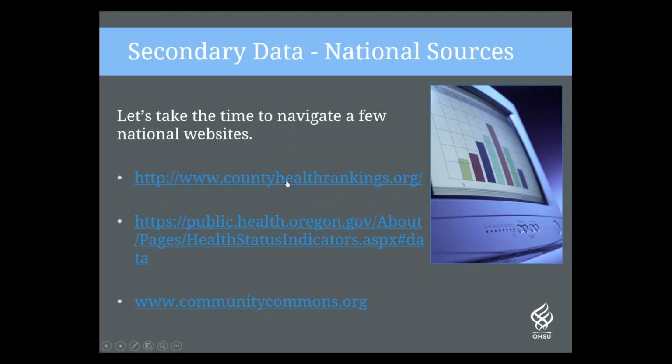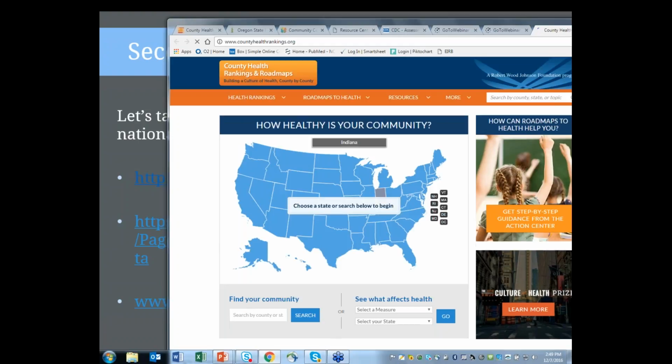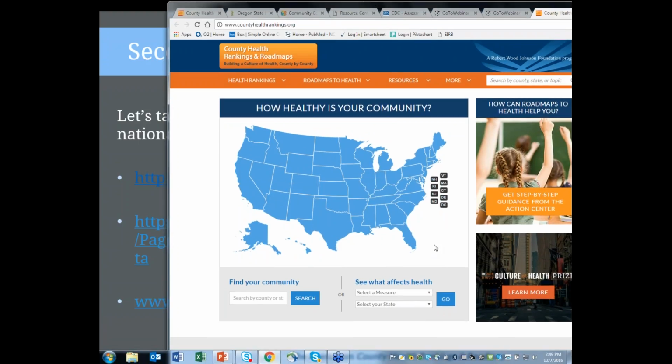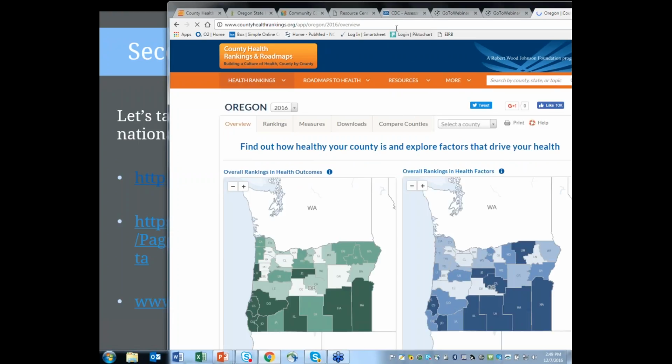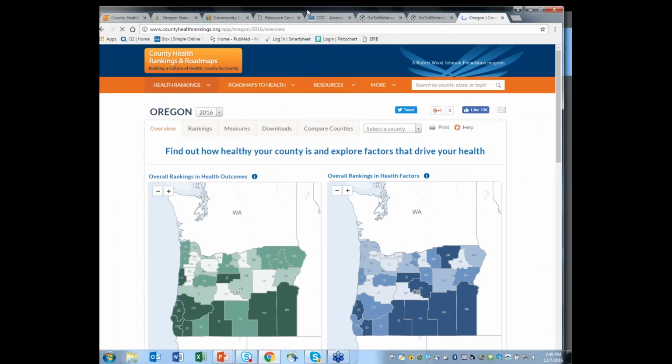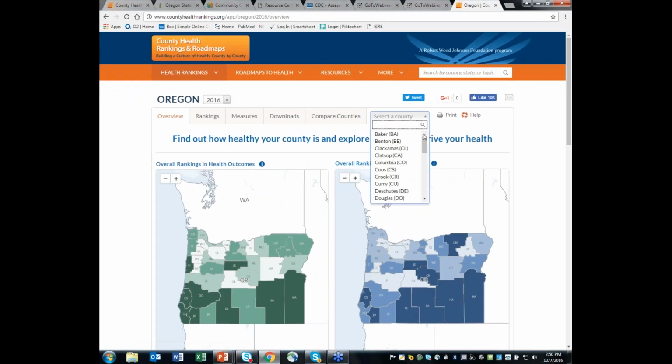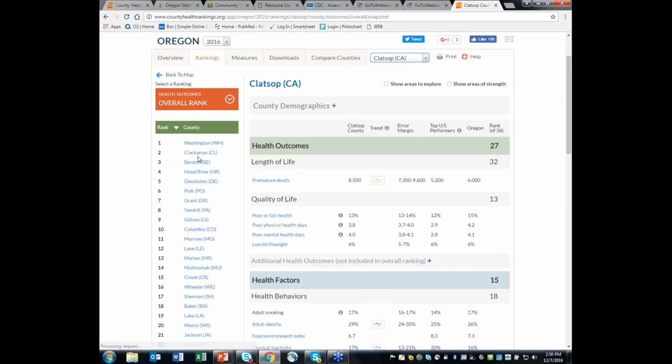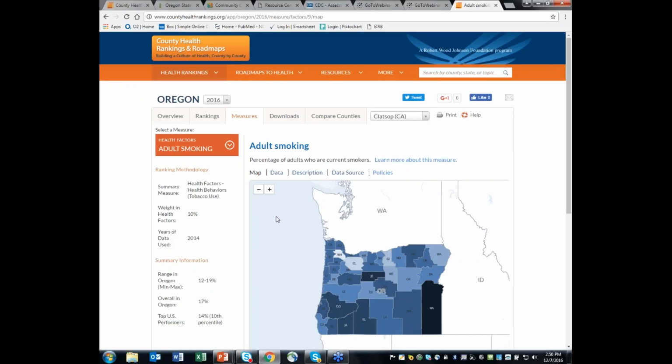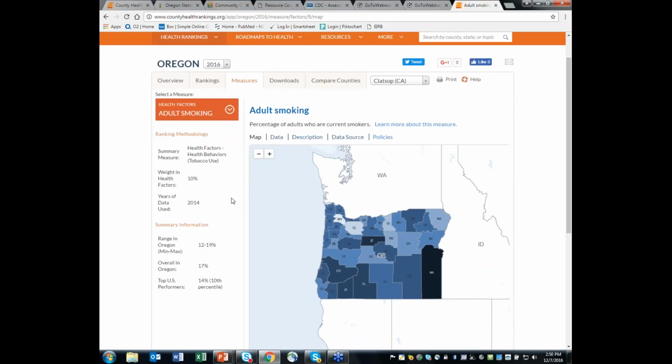So I'm going to go ahead and go to one of these sites just real quickly and walk through some of the ways we can find this. So I'll just choose County Health Rankings. This is a resource that comes out of the Robert Wood Johnson Foundation and a number of others. Just like a lot of places, it aggregates data from many sources. This is really, really user-friendly. So I'm going to click on Oregon because that's what I'm interested in. I'm going to select a county, and what did I say? Clatsop. So we're going to select Clatsop County. I'm interested in adult smoking, so I'm going to click on adult smoking.